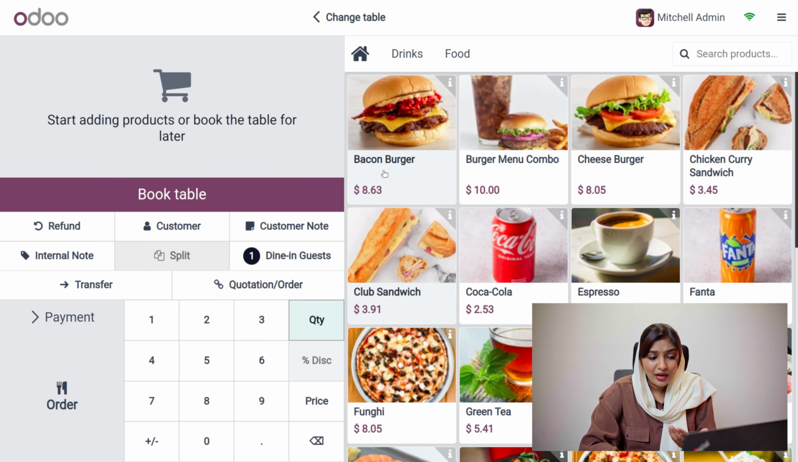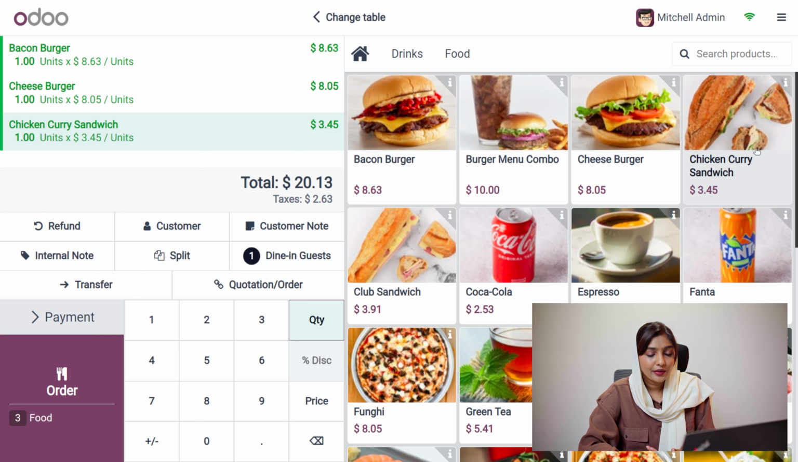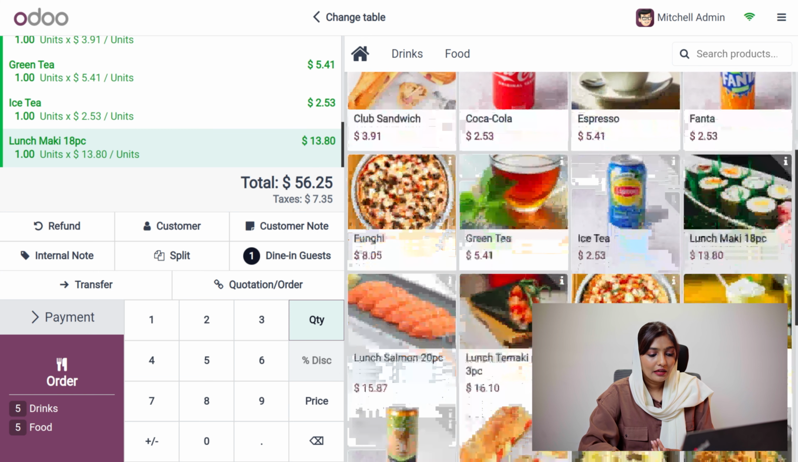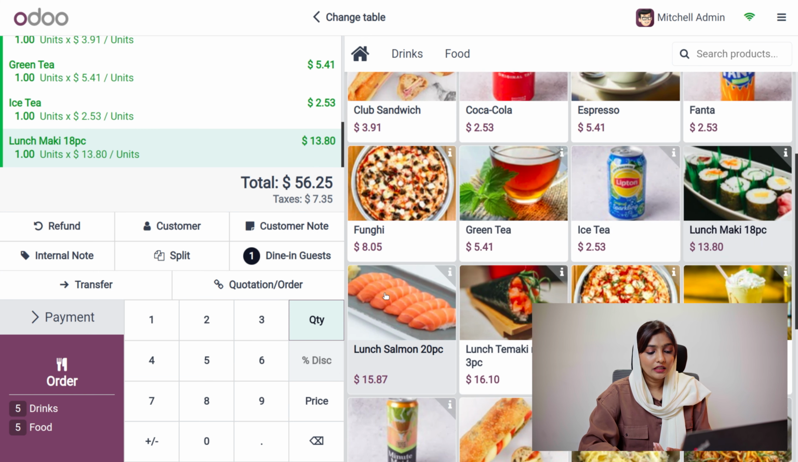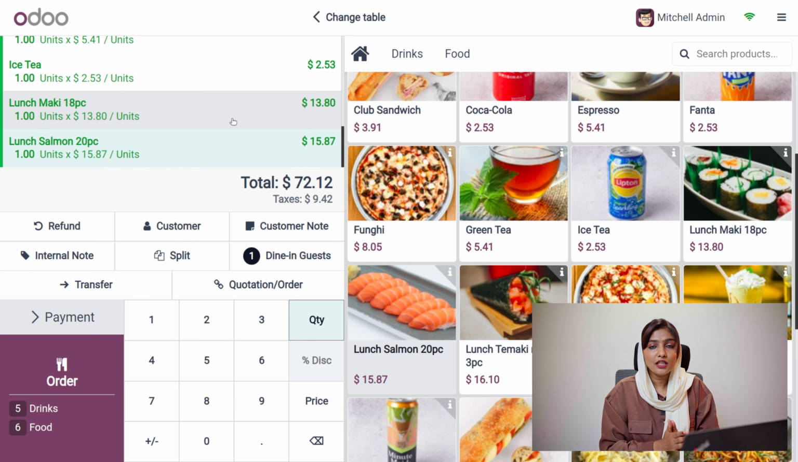They have made different orders for different items like bacon burger, cheeseburger, chicken curry sandwich, Fanta, espresso, Coca-Cola, club sandwich. Later on, they want green tea, iced tea, and lunch, and also lunch salmon. So they have made multiple orders, and here you can see the total of the order, and here we can split the bills.